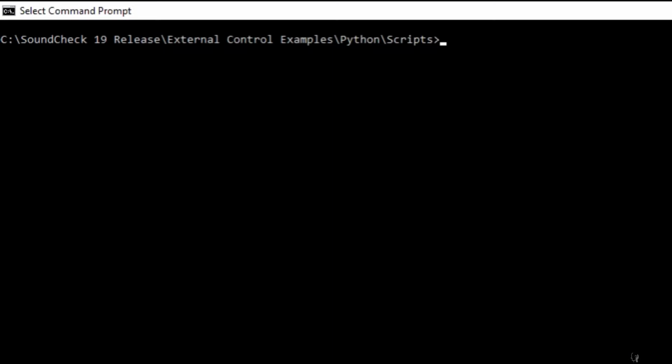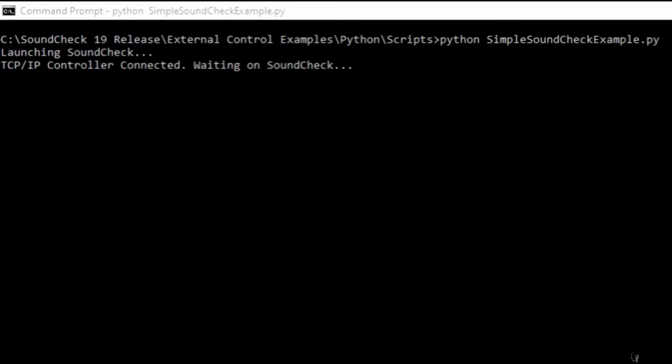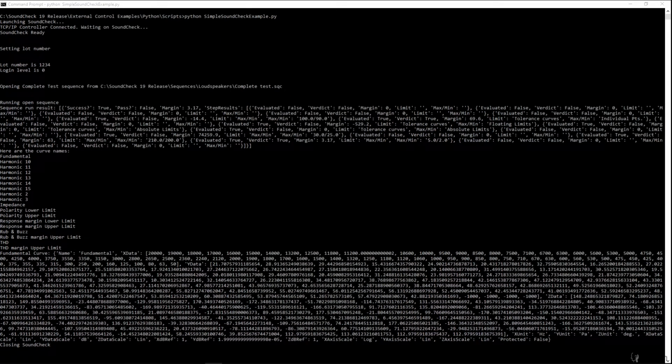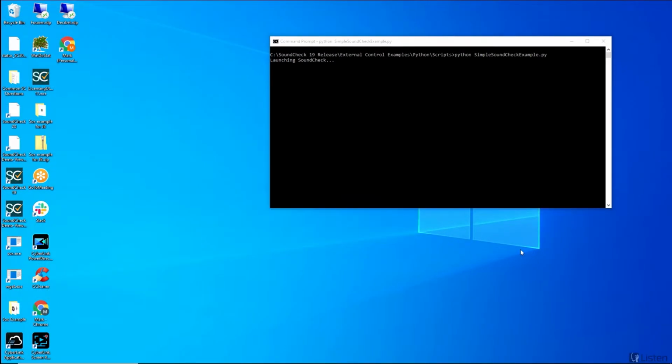Using these commands, there is no need to even have operators open SoundCheck directly on the factory floor. Instead, a script could be written to open SoundCheck in the background, run a specific test sequence, then pass the output back to the external program or data management system.